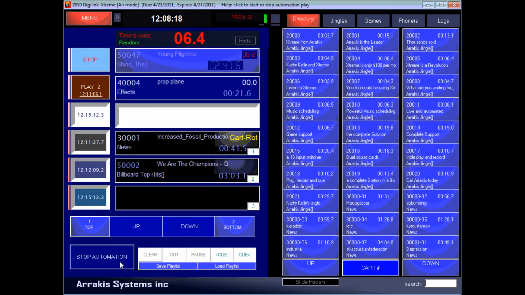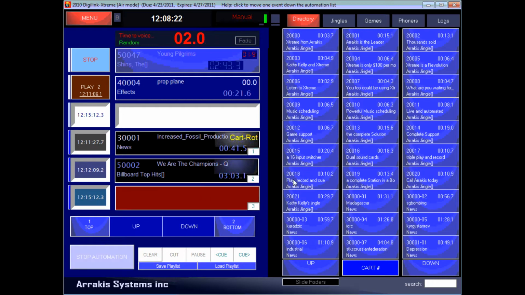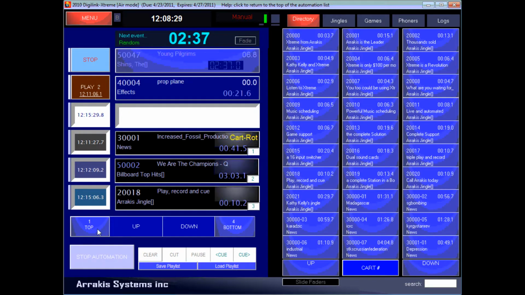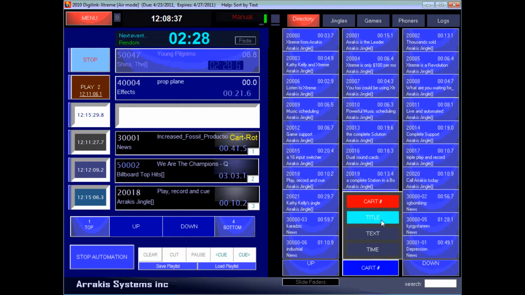The on-air screen has a powerful and flexible design for live assist operation. Create and load a custom playlist with a few simple clicks. You can also play audio files right off the directory wall. Search through your library by cart number, title, artist, or time.